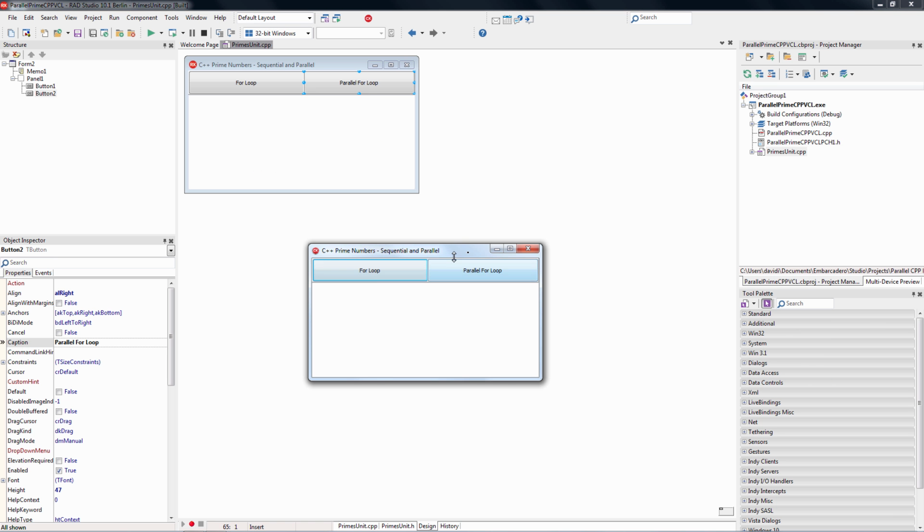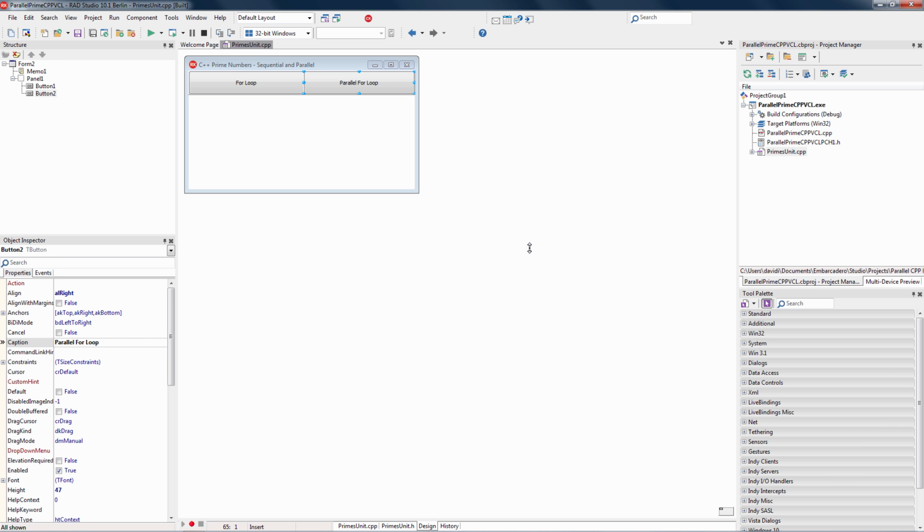Let's take a look at this application in action. We'll call the for loop, and it said it took 420 milliseconds, and it found 5,134 primes. We'll call the same function isPrime inside of a parallel for loop. It took 25% of the time, 109 milliseconds. It found the same number of primes. So using the C++11 language and C++ Builder Starter's parallel programming library, we can build responsive user interfaces and do parallel programming.